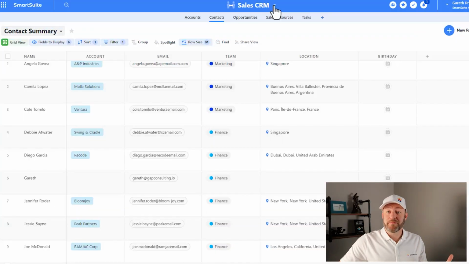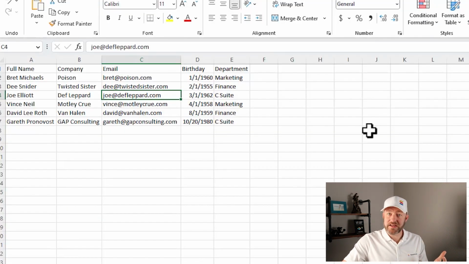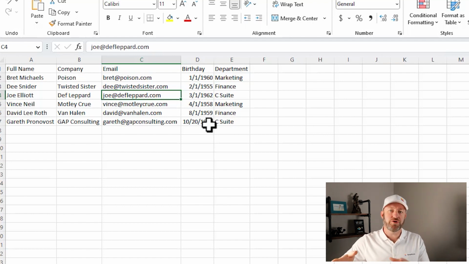Let's go ahead and hop on into my screen. Again, as a quick reminder, I am located in my solution of Sales CRM and inside of the application of Contacts. And I have a little spreadsheet over here saved as a CSV file. And inside of here, I have some similar information that I want to bring in and import into my example. But one thing I want to point out is I have some people on this list that already exist inside of my application in SmartSuite.